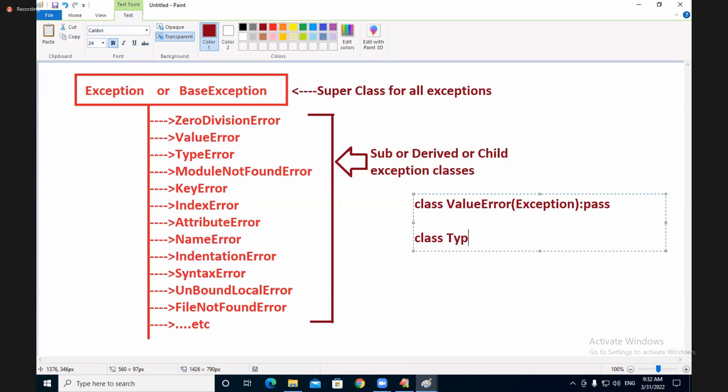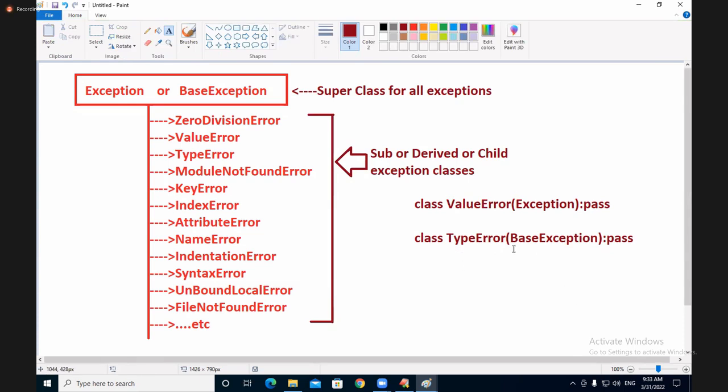You can also write a class, which error? TypeError of what can you write? BaseException. Anything you can write, students, no problem. BaseException. I say what? Pass. So here TypeError is a subclass of what? BaseException or Exception. TypeError is a subclass of this.